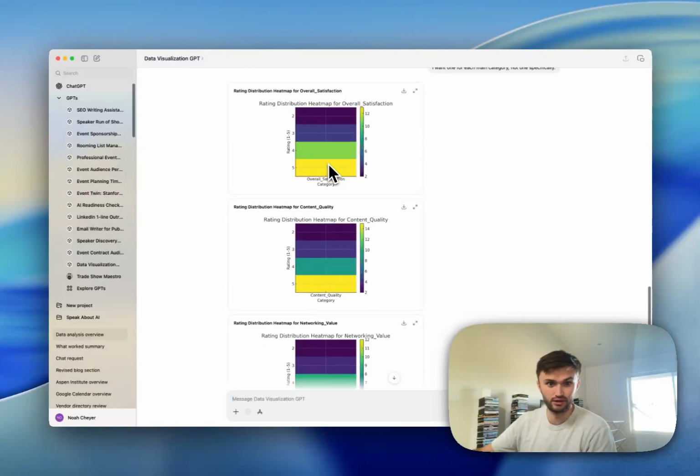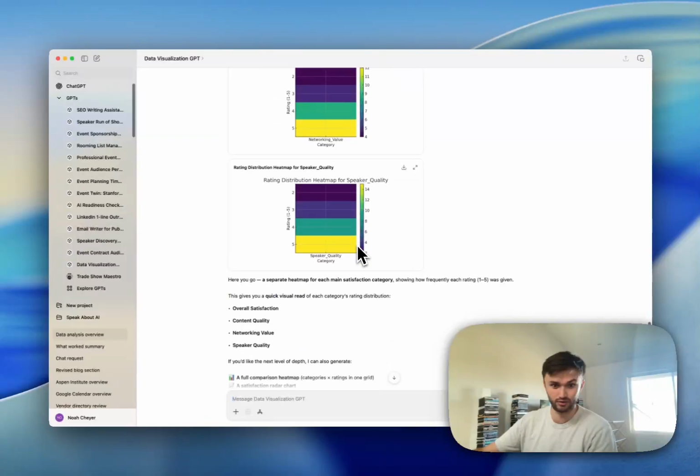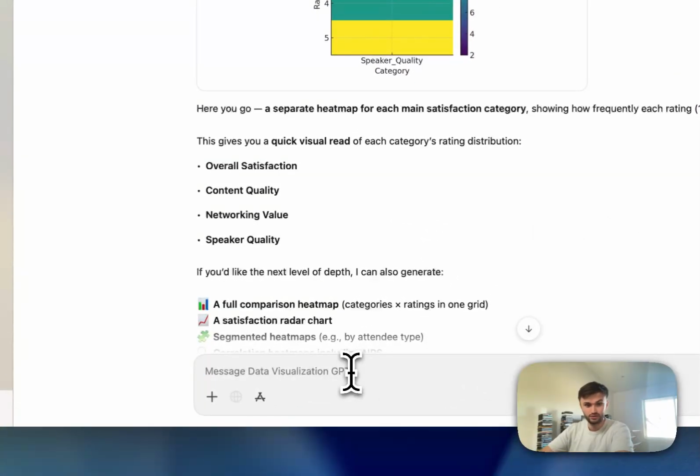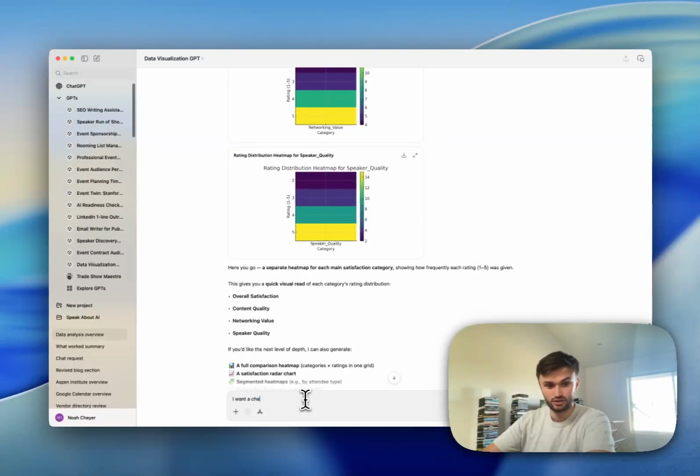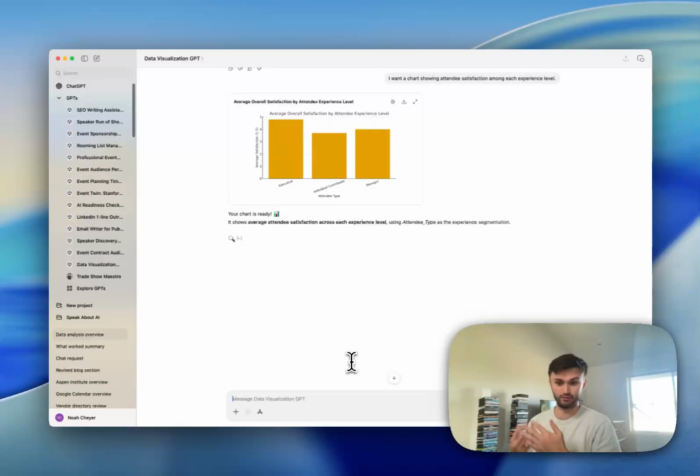Okay, great. So rating for heat map for overall satisfaction, for content quality, networking value. You know what? I actually want, let's say I want a chart showing attendee status among each experience level. So then I can ask it specifically for, once again, how did executives like the event? How did managers like the event? How did individual contributors like the event? So getting a sense of, okay, who are we targeting here based on who attended the event? How does each group feel about it relative to other groups?